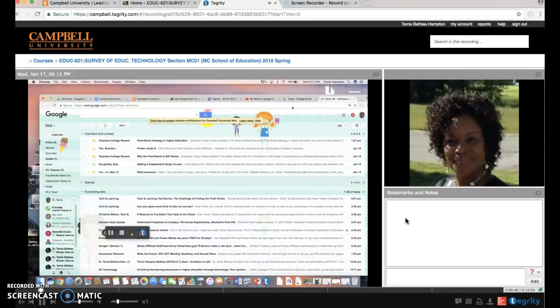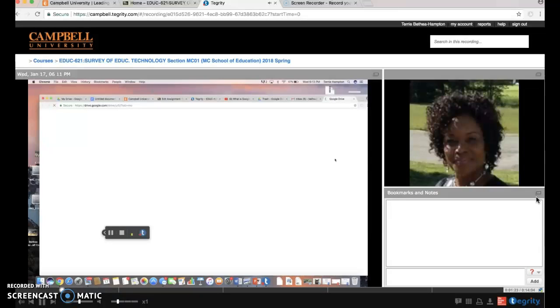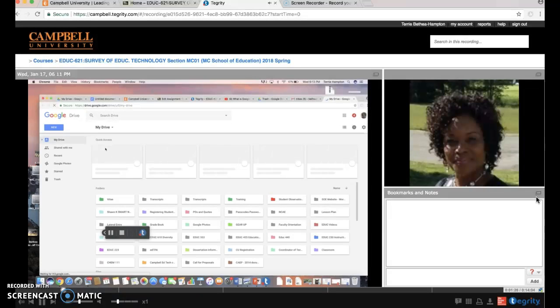First of all, how do I get to my Google Drive? You want to be logged into your Gmail, and it does make a difference between your school Gmail and your personal Gmail. For this particular assignment, I'm going to want you to be logged into your Campbell University Gmail. Once you're logged into your school Gmail, click on these 9 little dots here, and as you can see, this is the Drive. So you click on Drive. Once you click on Drive, your Drive will open up and it looks like this.